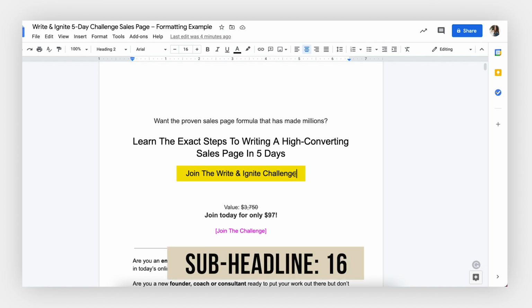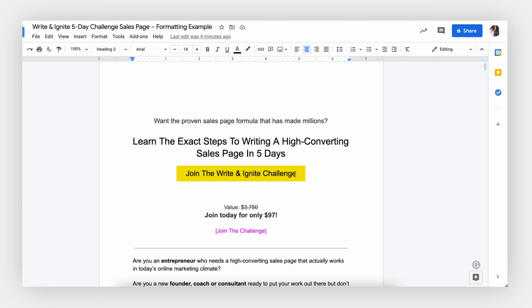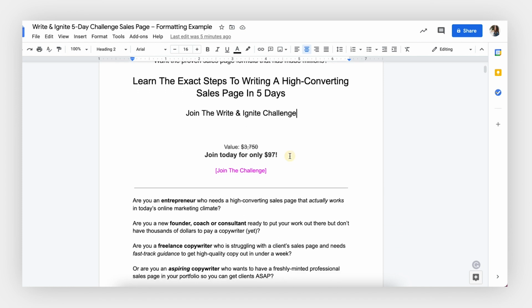So the subheadline is a great way to give the reader a short and quick explanation of what the page is all about. Without a good subheadline, the readers might not have enough context or interest to keep reading the rest of the page. So in this case, my subheadline really sets up the call to action below, which I will talk about in just a second.